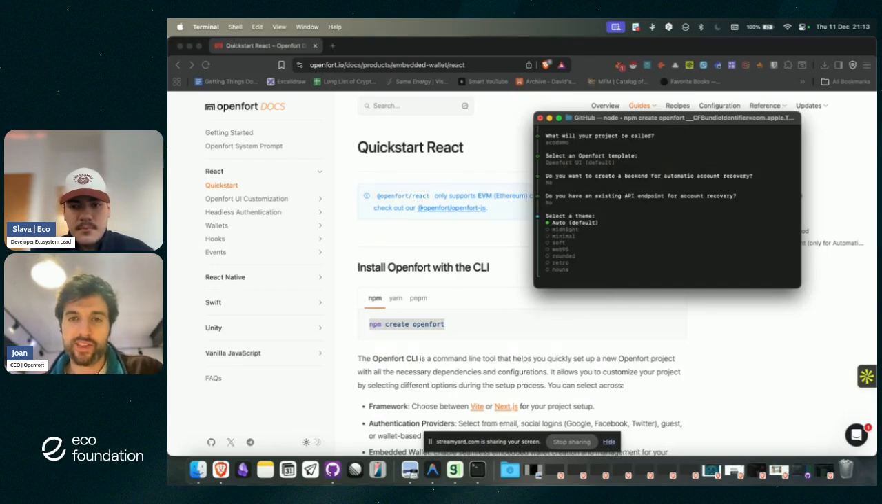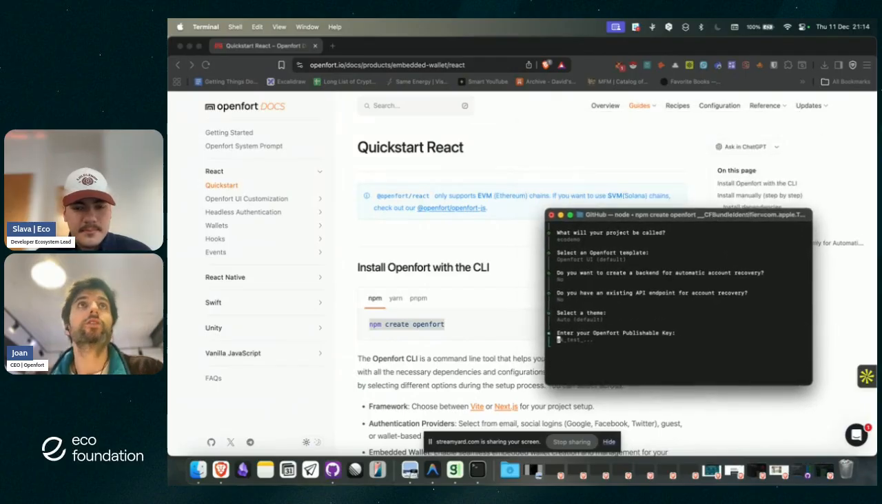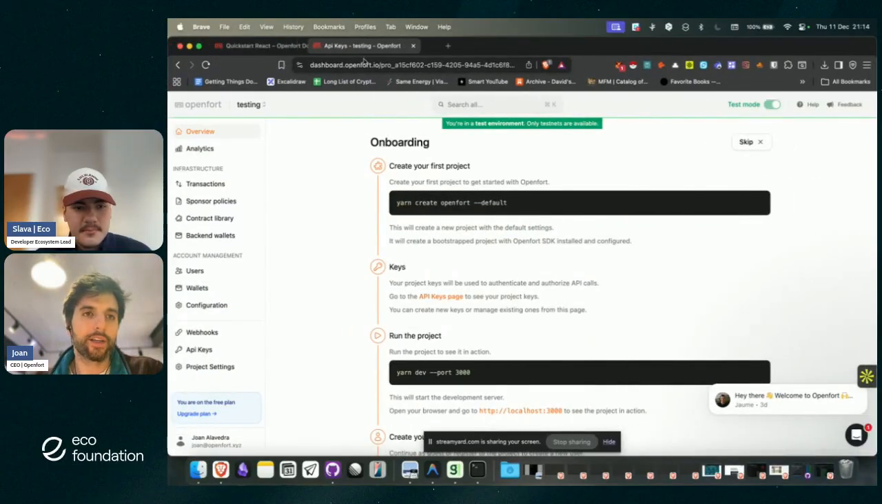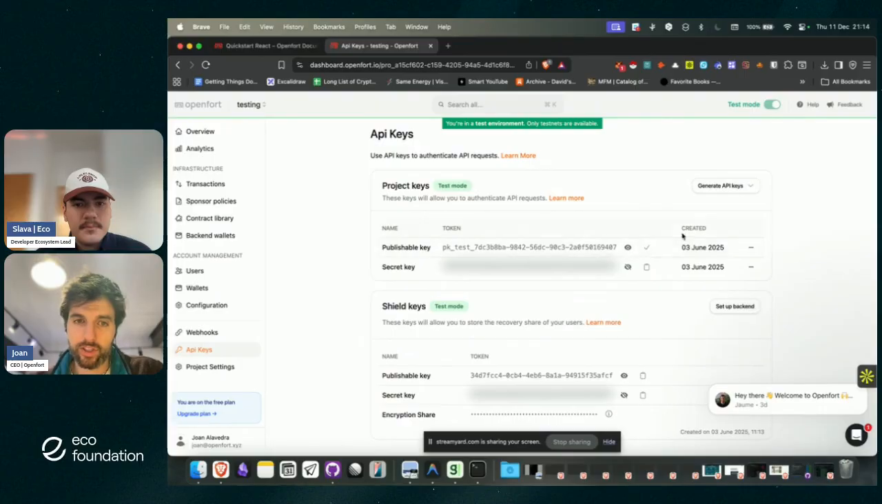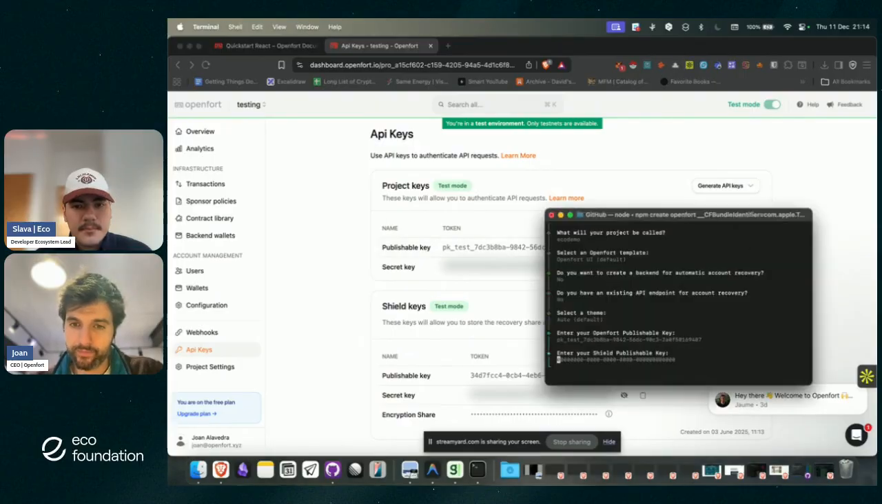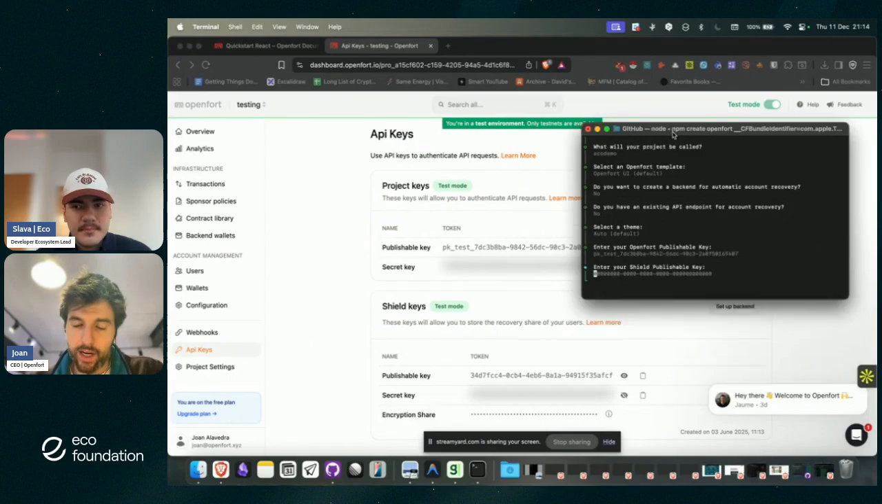Now, because we've selected Openfort UI, we can select the different themes that we have built in. So in this case, I'm just going to do the auto. And now they're asking us for the publishable key of the API. So for this, I'm going to go to my dashboard. In this case, I already have a dashboard called testing. So I go to the API keys. And then I have my publishable key, my project key, that I put here. Then I'll add my shield key.